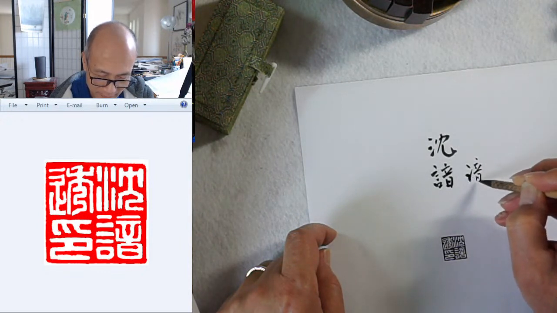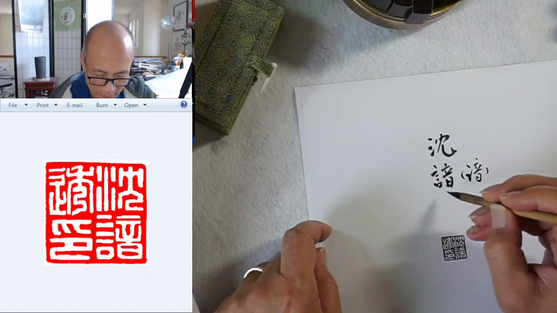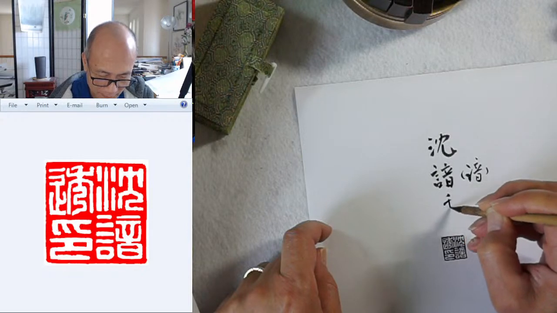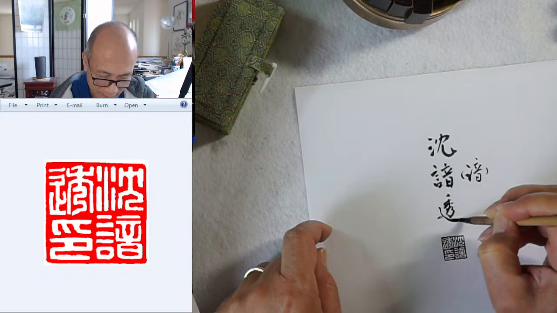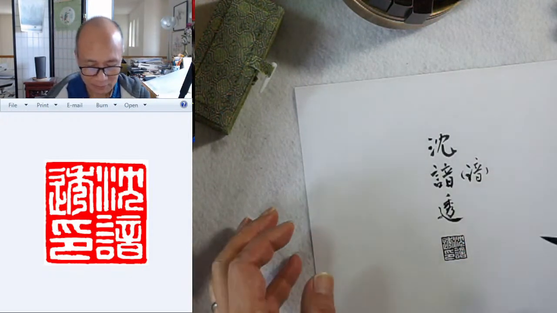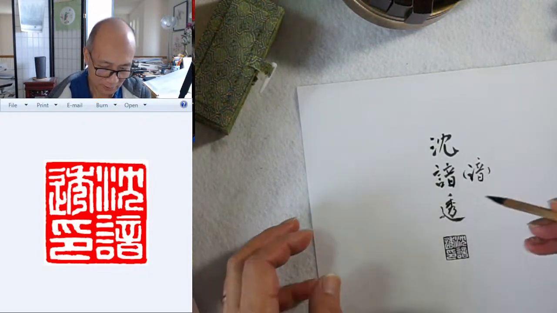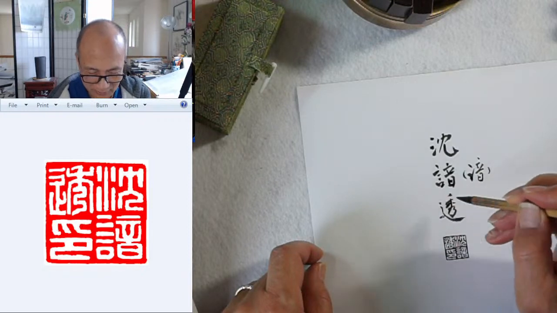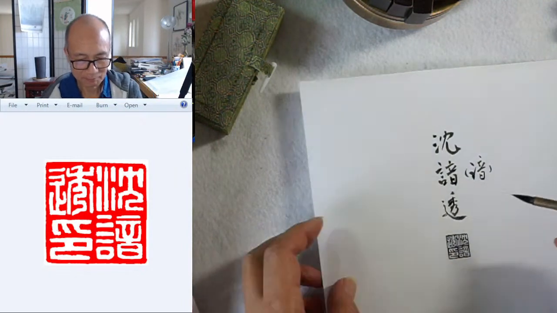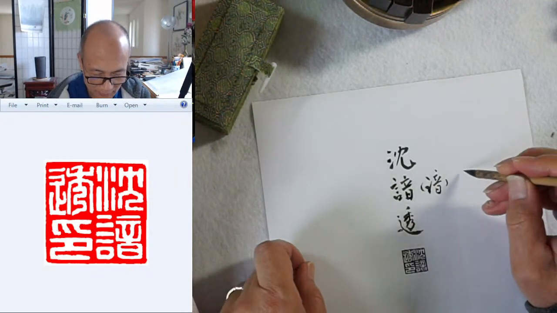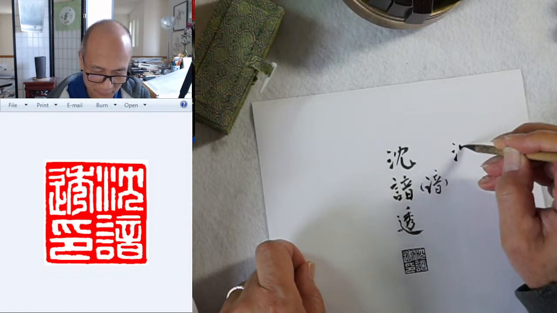This side. And last character. Okay. You can write only these 2 characters if you want, and in cursive. And this is already semi-cursive. It could be more cursive, like this actually. And just connect all the strokes. So I can write all 3 in cursive style.